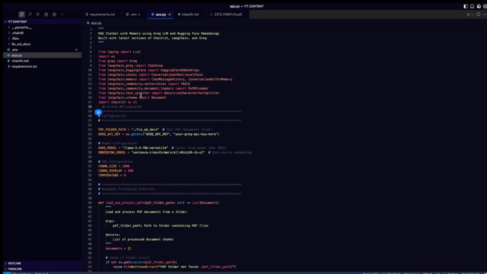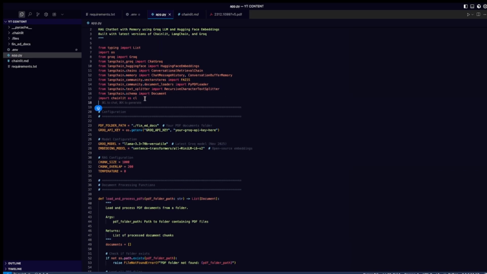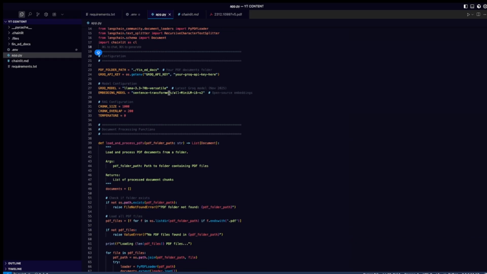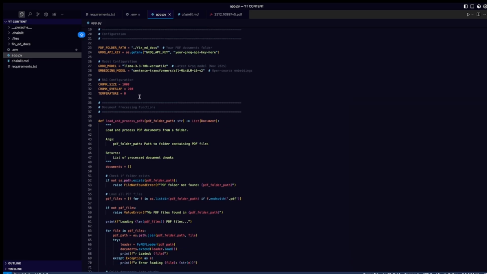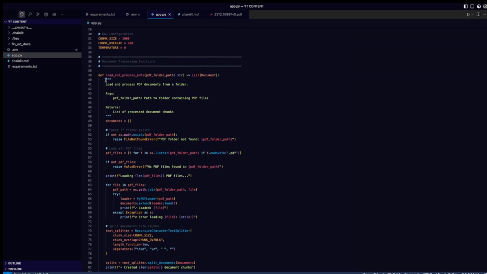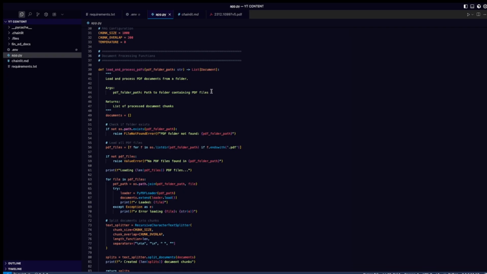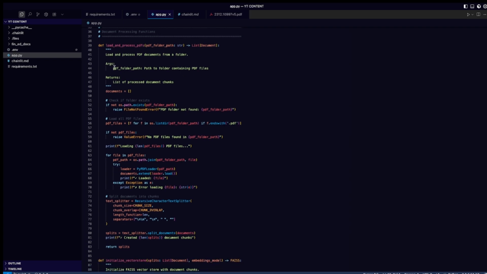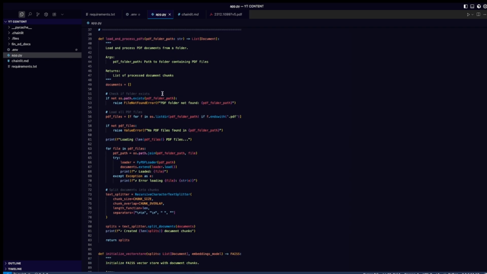Next comes document processing. The function called load and process PDFs does exactly what it sounds like. It searches for all PDF files in your folder, loads them using PyPDFLoader, and splits them into smaller chunks with RecursiveCharacterTextSplitter. We do this because large language models have limited context windows, so breaking documents into smaller, meaningful sections helps them retrieve information faster and more accurately.